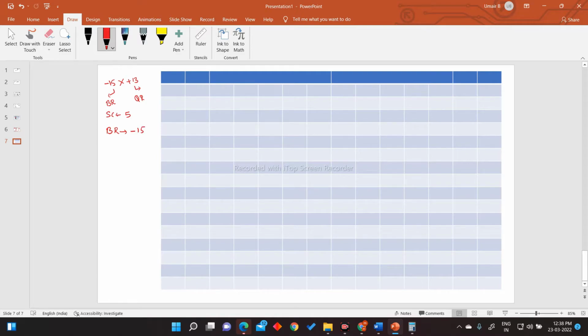Now you need to represent this minus 15 in binary. So how many bits do you have to take? First you have to write plus 15. How many bits do you have to use? 5 bits. So I'm going to write 0, 1, 1, 1, 1. No doubt 15 can fit into 4 bits, but remember the sequence counter needs to be 5, not 4.